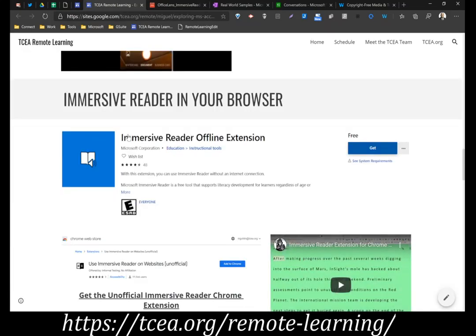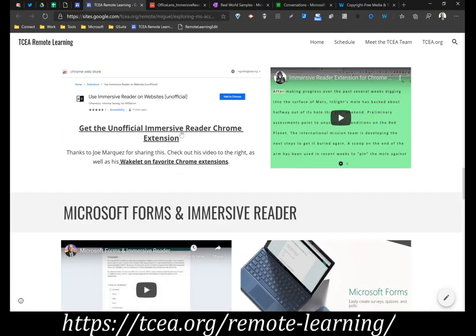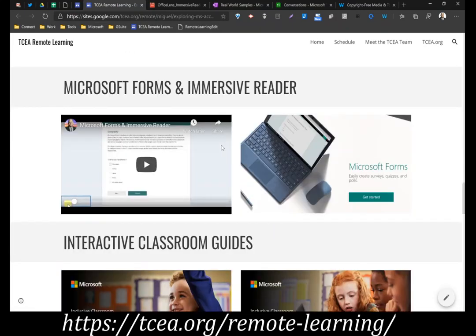Now, Immersive Reader is also available in your browser. There's an offline extension that you can get for Microsoft Edge, and then if you're a Chrome user or Chromium browser user, and I know there's Microsoft Edge Chromium Edition too, you can take advantage of that. There's a quick video walkthrough of how to add this extension, but it is pretty straightforward and works very similar to what I just shared with you.